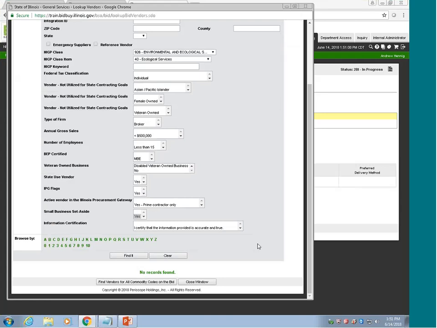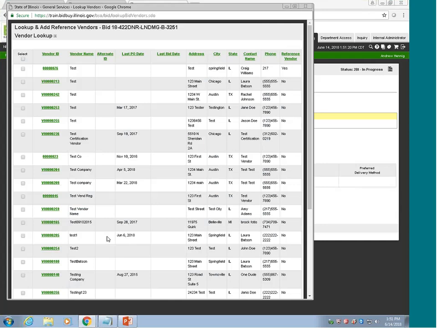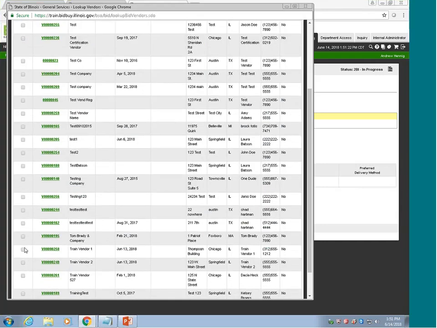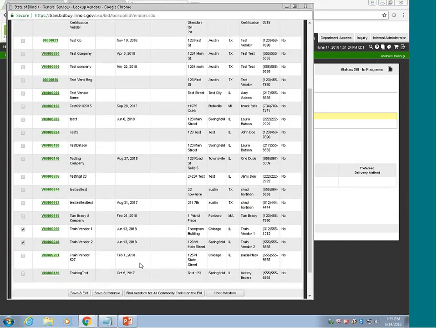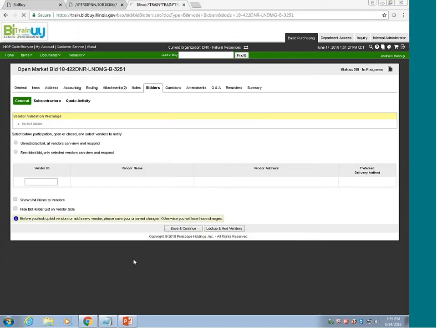In the training environment, we don't have a bunch of trained vendors that have signed up for NIGP codes, so that doesn't really help us. So in the training environment, we're just going to hit the T for train and utilize train vendor 1 and train vendor 2. We're just going to pick 2 and save and exit.